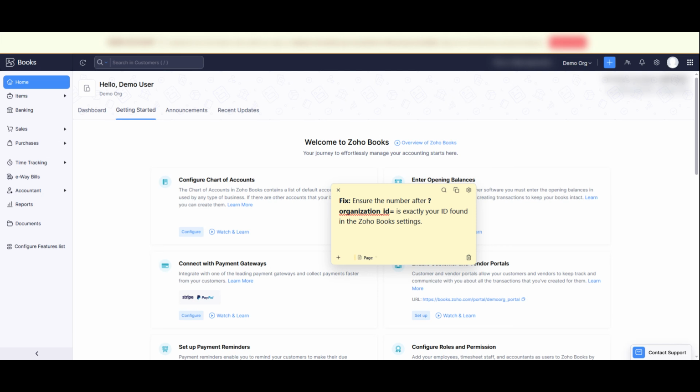Once you verify these four points, the record existence, the URL spelling, the region, and the organization ID, your not found error should be completely resolved.